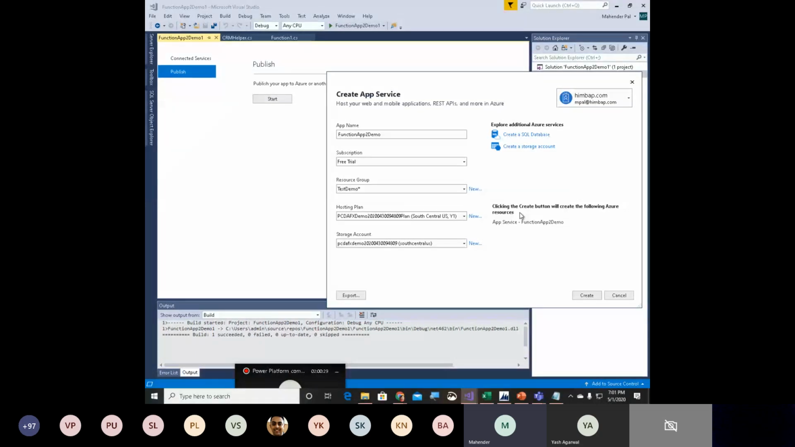Similarly, here we have the hosting plan. This is the consumption plan; that Y1 is how you can identify that this is a consumption plan. And then the storage account: if you want to create your own, you can click on new and give it a new name, otherwise it will create one, and you simply say create. When you create it, it will connect to your Azure portal, create the resource group for you, create the storage account there, and then you can publish it.